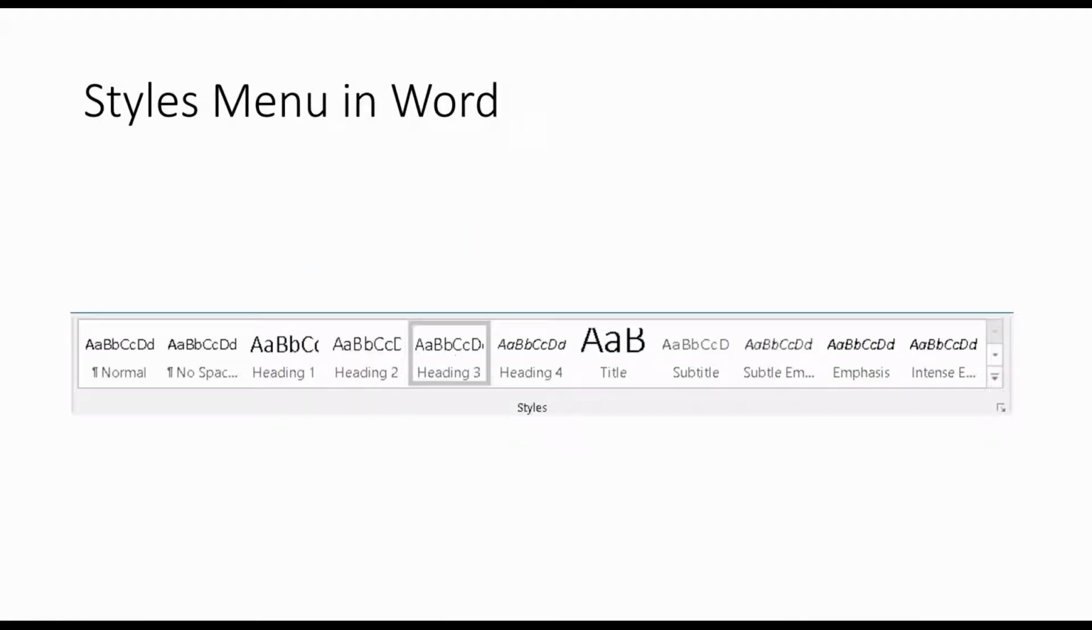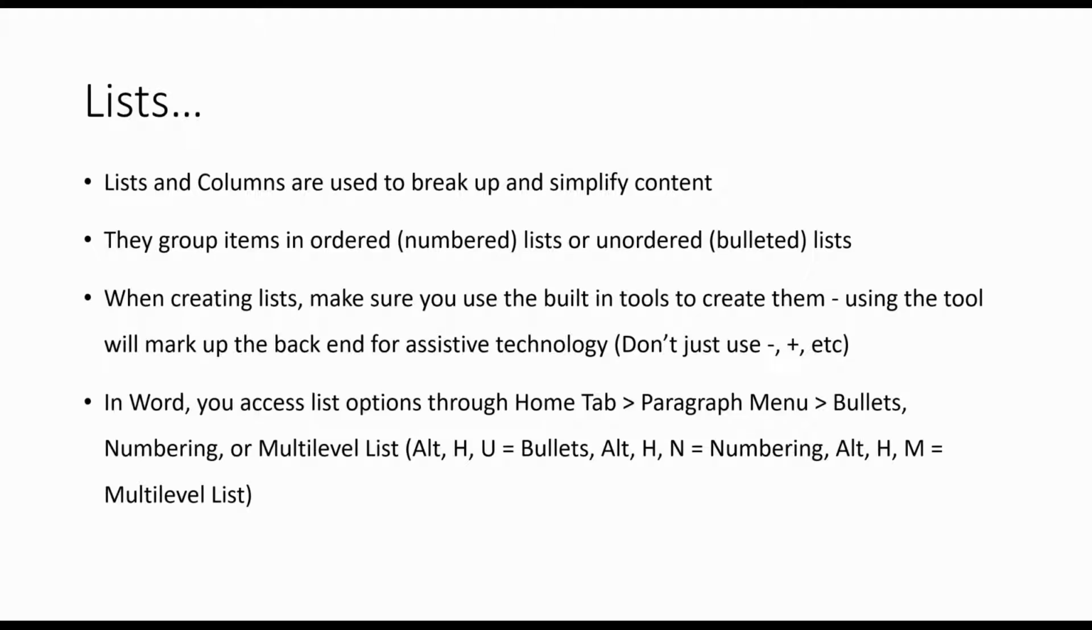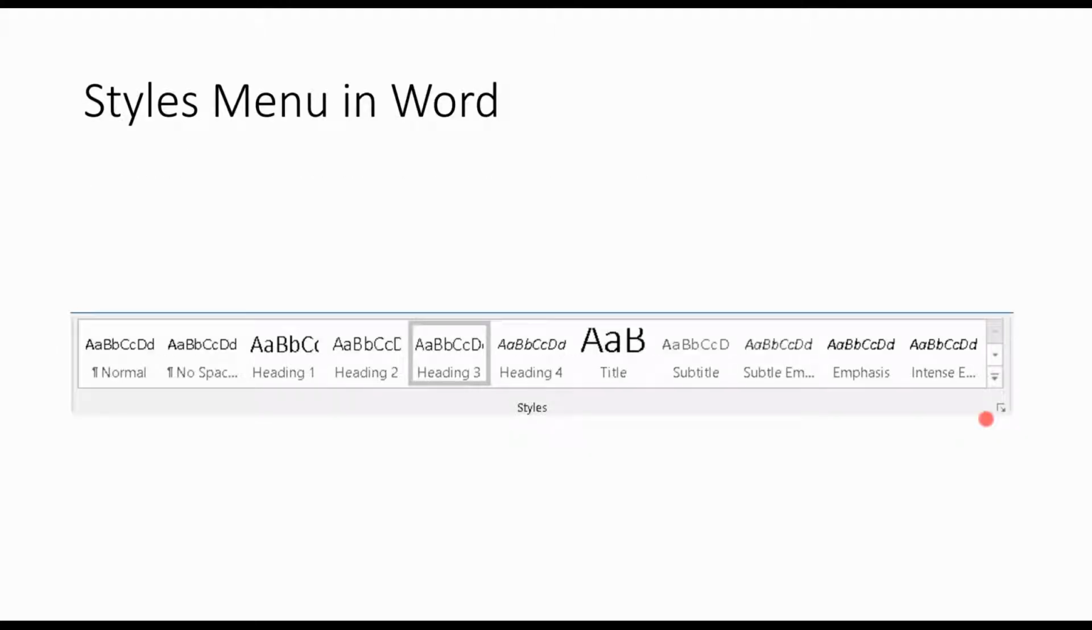Oh, I'm not sure what just happened there. And actually, once we get through this little slideshow, I'm going to open up a Word document to show you a few of these features, to give you a little bit more information on those.